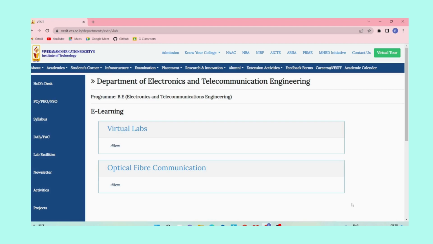This VLab is based on the subject Electronic Devices and Circuits, EDC, also known as Analog Electronics. In this video, we are going to learn how to perform the experiments and understand their concepts through the virtual lab.